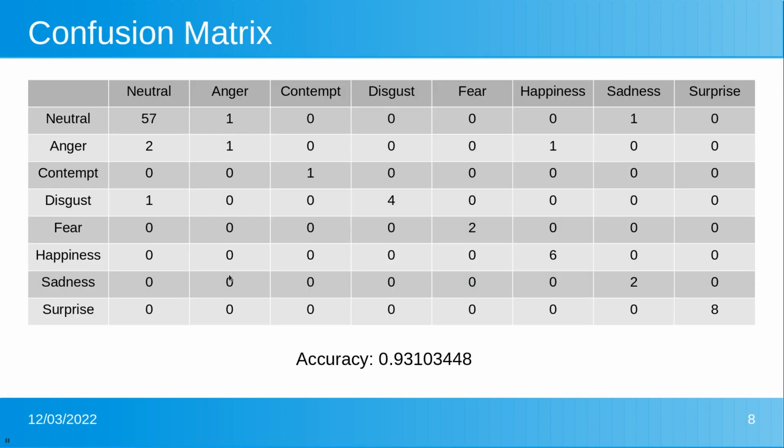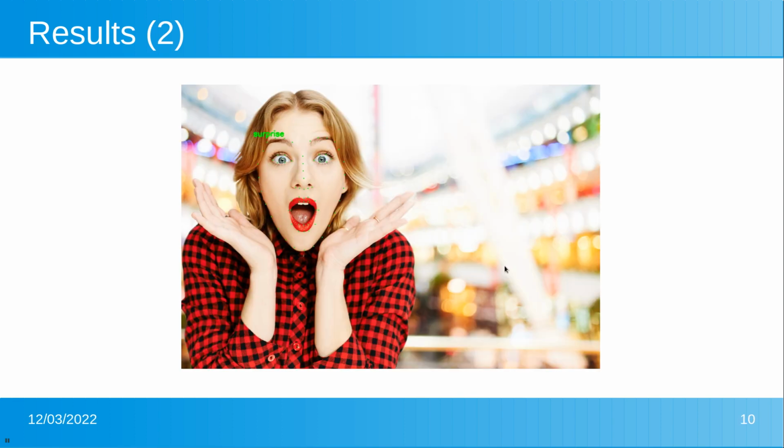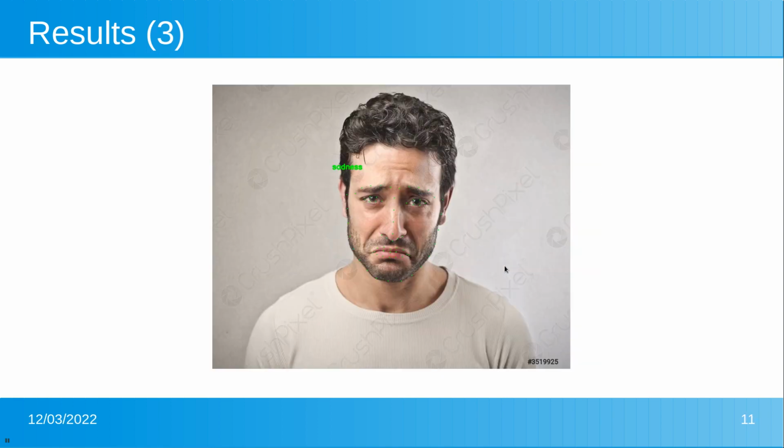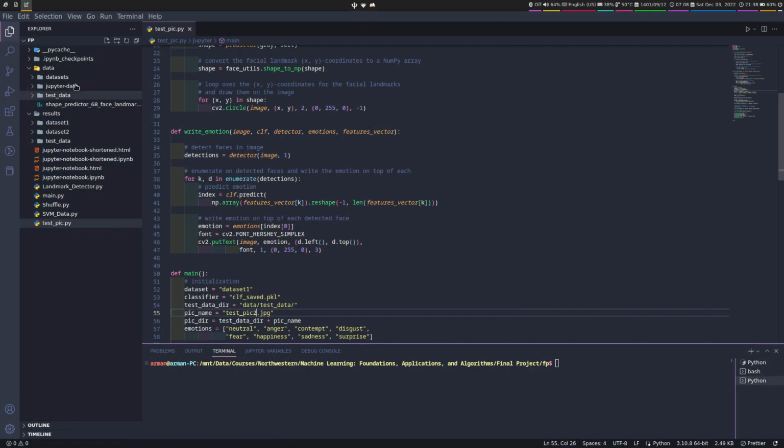After training on the dataset, I got this confusion matrix, and the accuracy, as you can see, is 93%. And these are some of the results when giving a new picture to this classifier. As you can see, it does a pretty good job at predicting the facial expression.